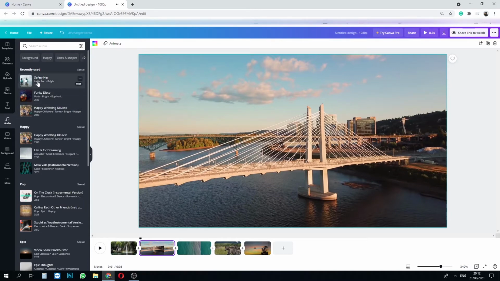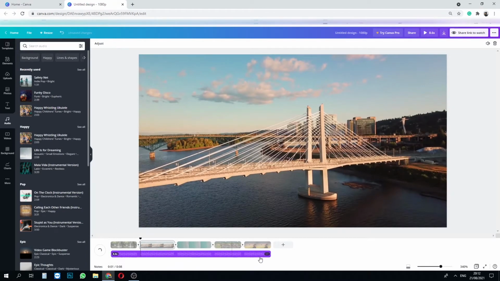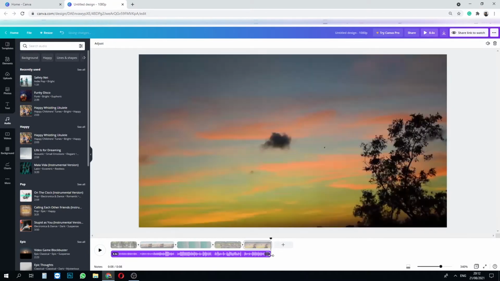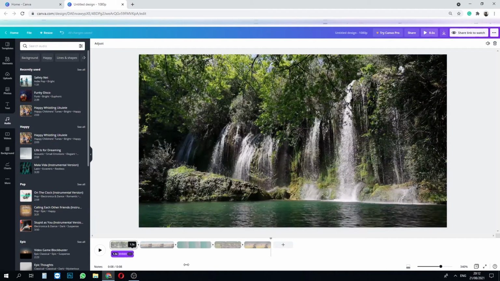We will use this from the top. We drag it down or you can just click it. Bam, it's applied. Same as before, we can drag the audio file length. We can trim it as we like.